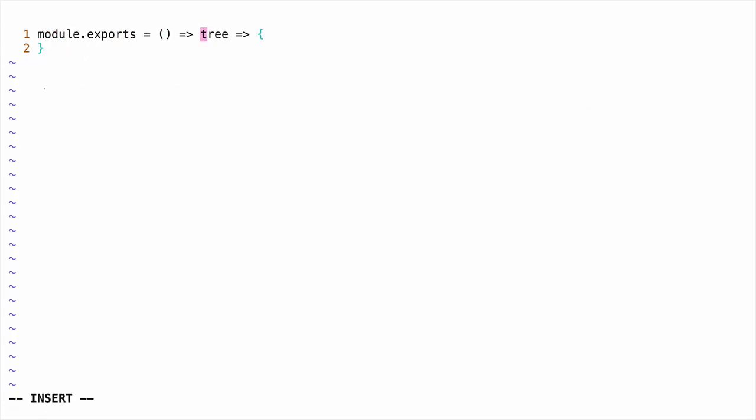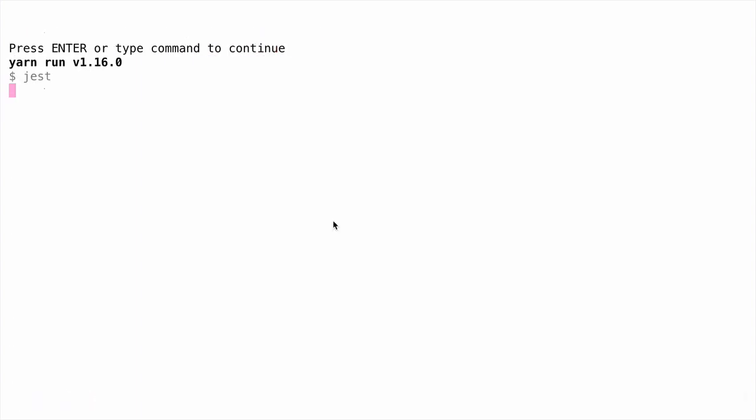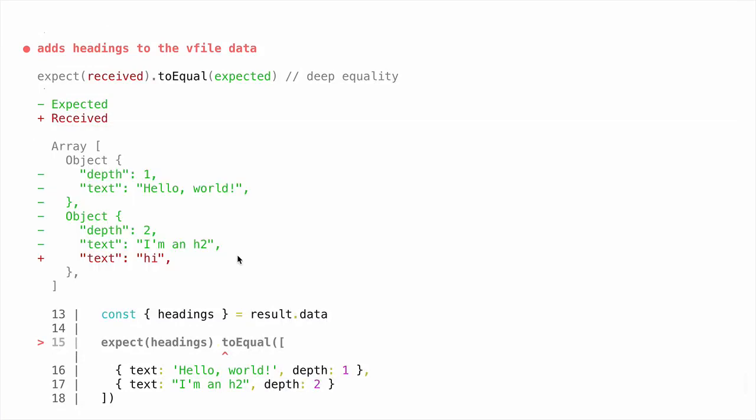Now we can begin implementing our plugin. In addition to our tree, we're also passed a virtual file from Remark. This is what we were taking the headings from, so we can also use that in our plugin. To start, we'll add some mock data. We can run our test again to make sure our mock data is being returned.